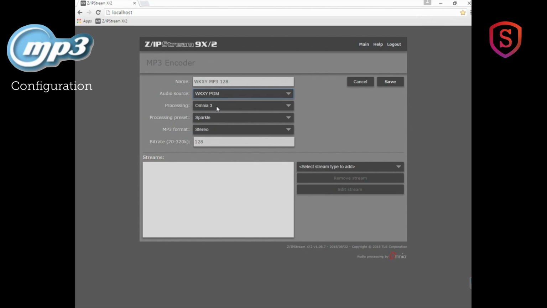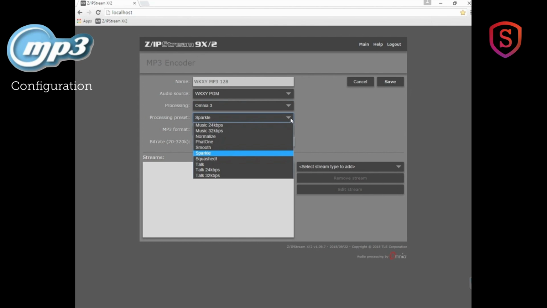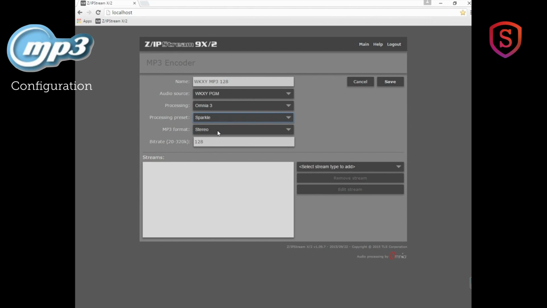We can choose our audio processing here. Omnia 3 processing comes standard. Optionally, you can get Omnia 9 processing. Just to keep this demo simple, let's look at the Omnia 3 processing. And the processing preset. If you choose Omnia 3, you can choose the processing preset from right here. Now, by the way, you can go adjust these presets if you like and save them to your own. But let's use the Sparkle preset. I happen to like that one.